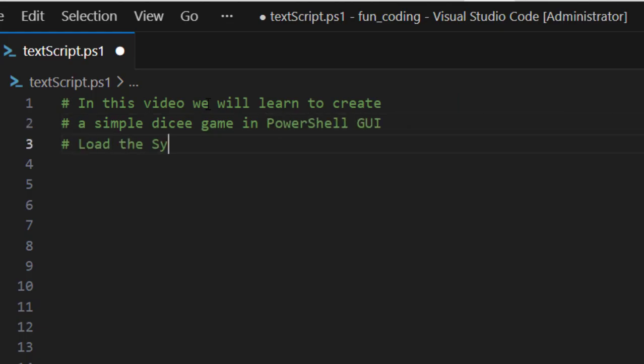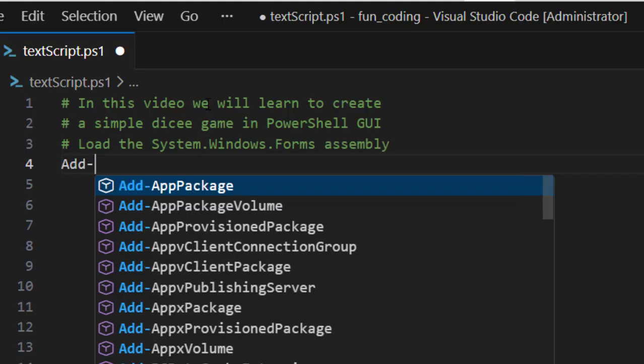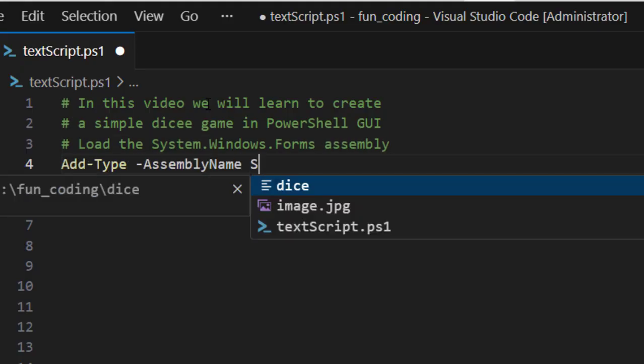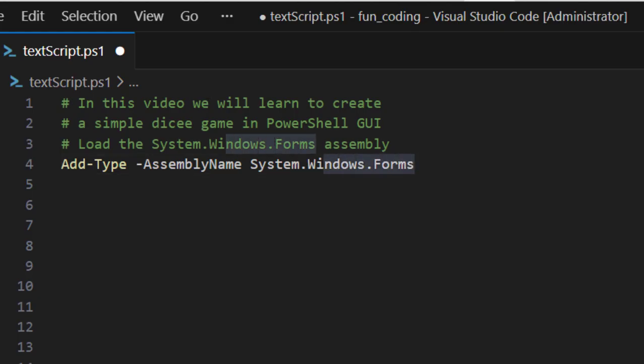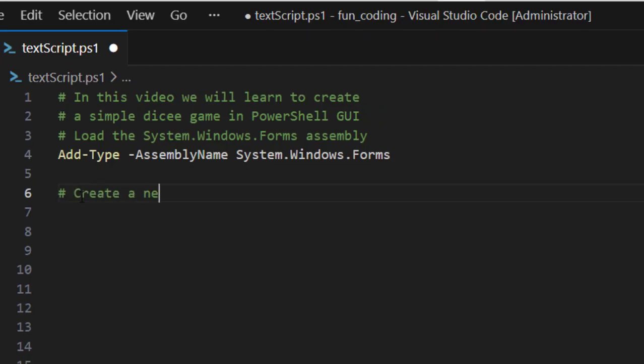Today we're going to create a fun and simple dice game using PowerShell GUI. Let's dive into the code. First, we need to load the libraries, which allows us to create GUI components. Next, we create a new form. This will be the main window of our application.